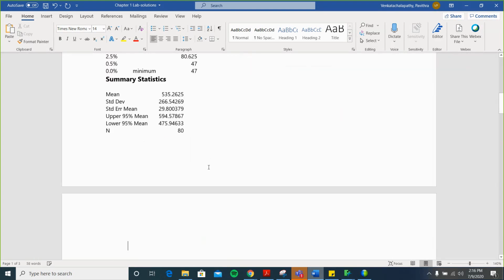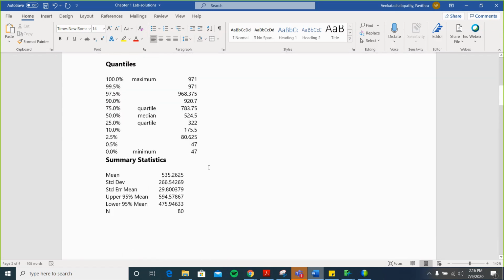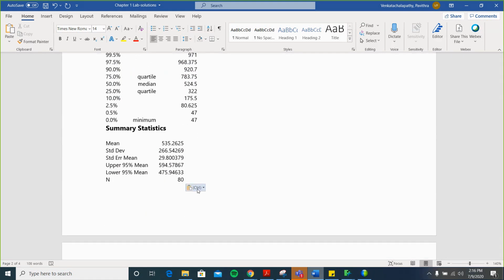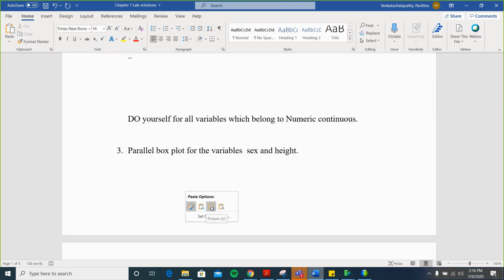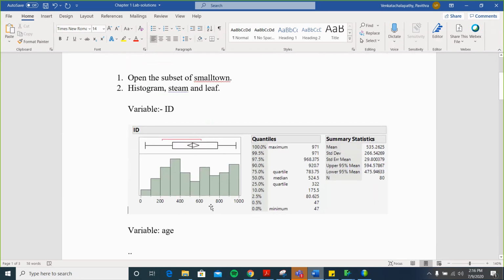You get this, right? You get a small option here. Just click on that and choose the third option, the picture. You get the picture, right? So just select that. That's it. Oh, perfect. Thank you so much.